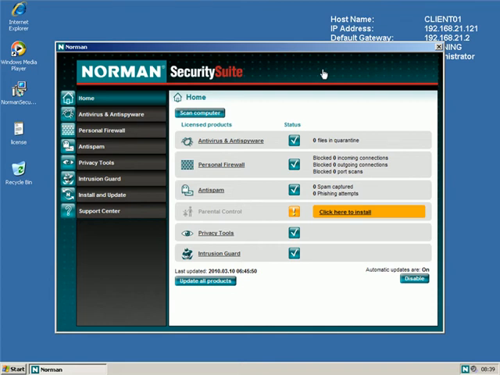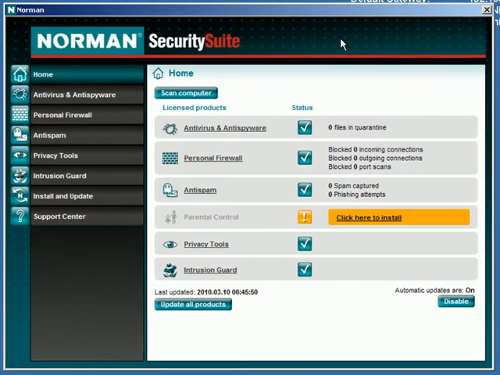Let us look at how to configure the anti-spam feature of Norman Security Suite. The anti-spam module really consists of two parts: the configuration we do within Norman Security Suite and the handling of spam within your email client. So let us start with the configuration of the anti-spam settings within Norman Security Suite. We can access the anti-spam module either from the main window here or from the menu on the left-hand side.